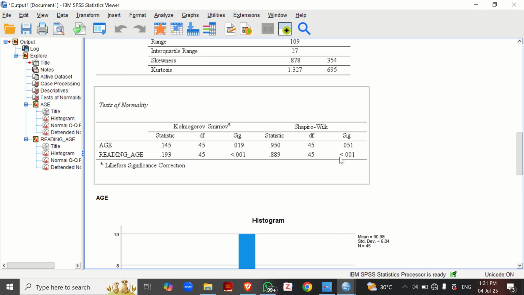That will draw my attention to the fact that if I'm going to proceed in running analysis, for age I'm going to use parametric tests. Examples of parametric tests are t-test, ANOVA, MANOVA, etc. But when I get to reading age, because reading age violates the assumption of normal distribution, that is the normality curve, I'm going to use non-parametric tests. Examples are the Mann-Whitney U test and Kruskal-Wallis. So this is how to go about your normality test.